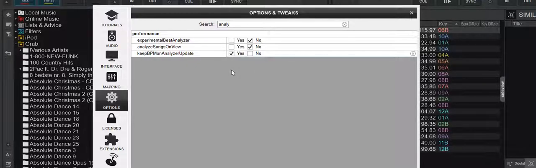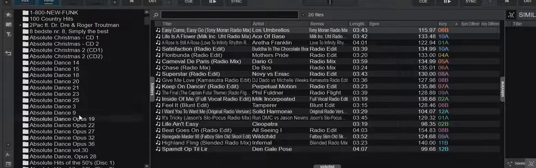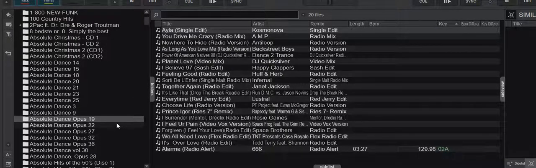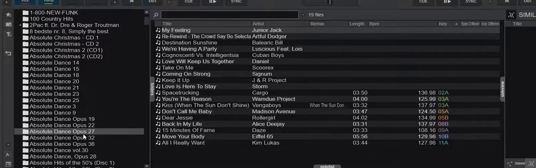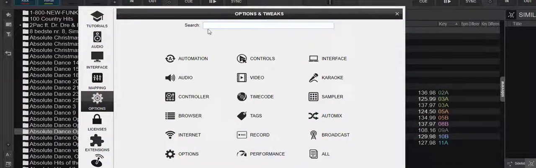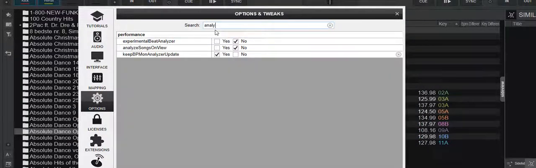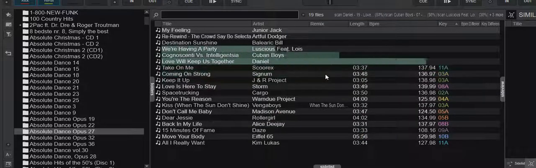So what does Analyze Songs on View do? Well, let's not enable it to begin with, because that's actually the default. So I have a lot, these are just regular folders that represent some albums. If I dig into some of them, you see I haven't done a pretty good job, because a lot of these tracks haven't been analyzed and nothing happens. But if I then enable this new feature like this, then you can actually see it start analyzing.